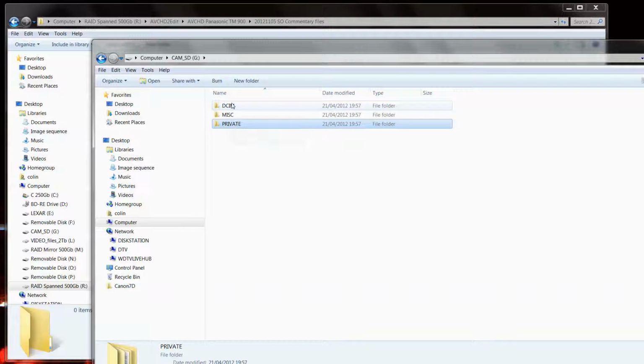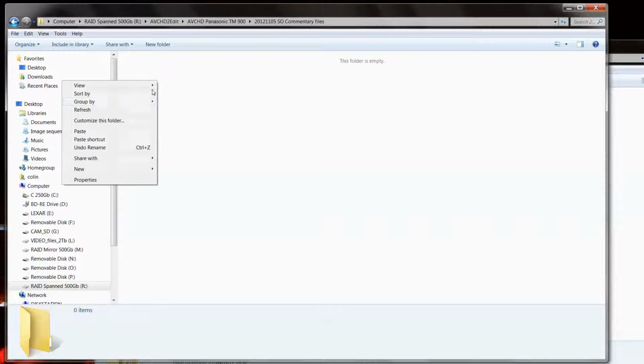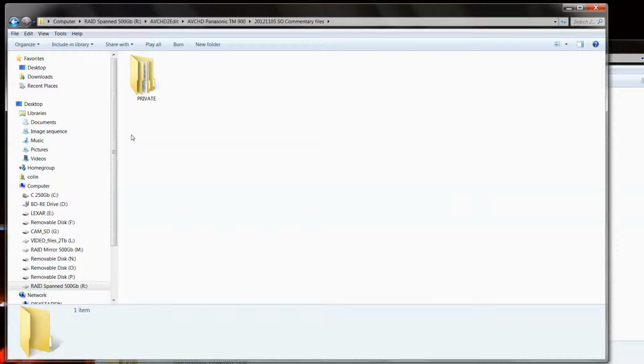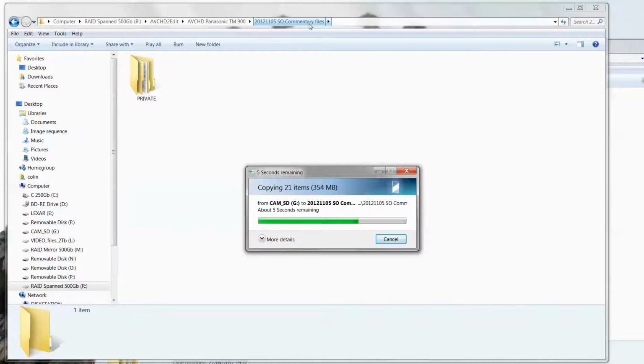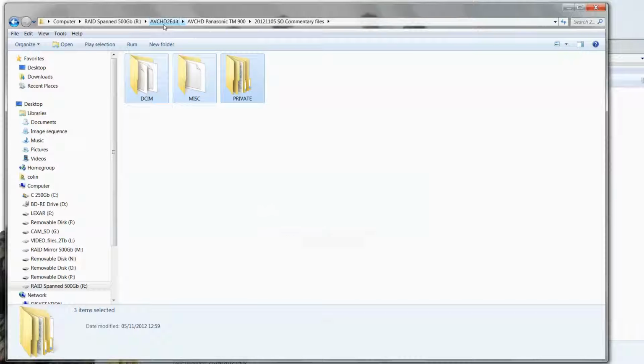But what I tend to do is I tend to highlight the whole lot, copy, and then paste. So you can see from the address up here as to where the files are going to be located. So this is the particular one of note, so that's AVCHD to edit. So these are the files I'm going to be using to edit.